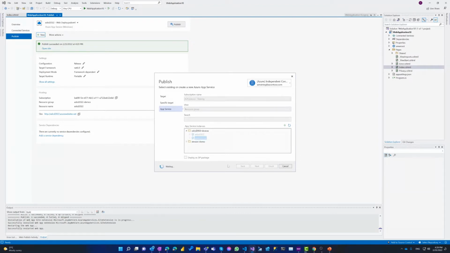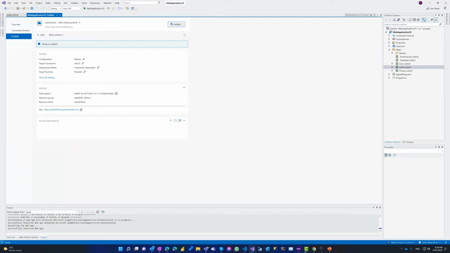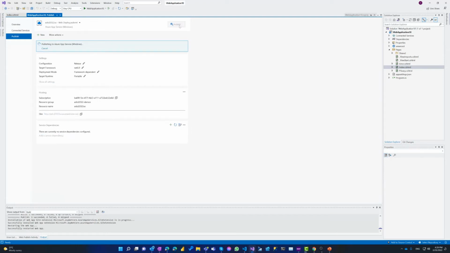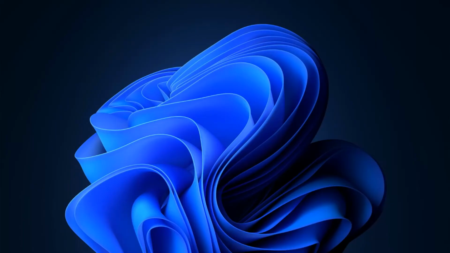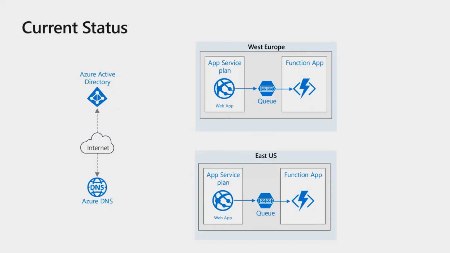so that I can publish this site in the US web application, right? So when we do this, and there you go. Now I have to click publish. And there you go. Okay, so now this is publishing and the VM is creating, so we have the two things being done. And in the end, we're going to have this, right?